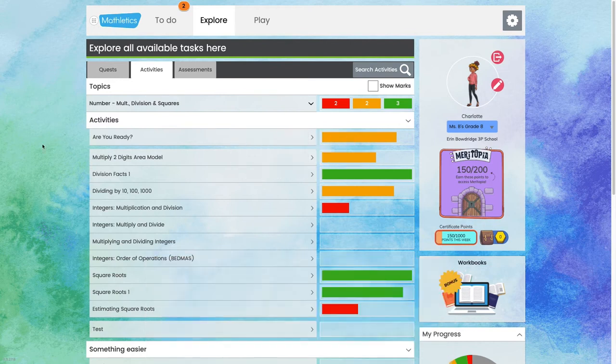Now that you've completed an activity, it's time to look at your results. You'll notice right beside each activity name, there's a space for a bar. This bar works like a traffic light system. If you see red, that means you're just learning this new concept. If you see orange, you're working toward mastering the concept. If you see green, that means you're nailing it. Remember, these results are for yourself only.